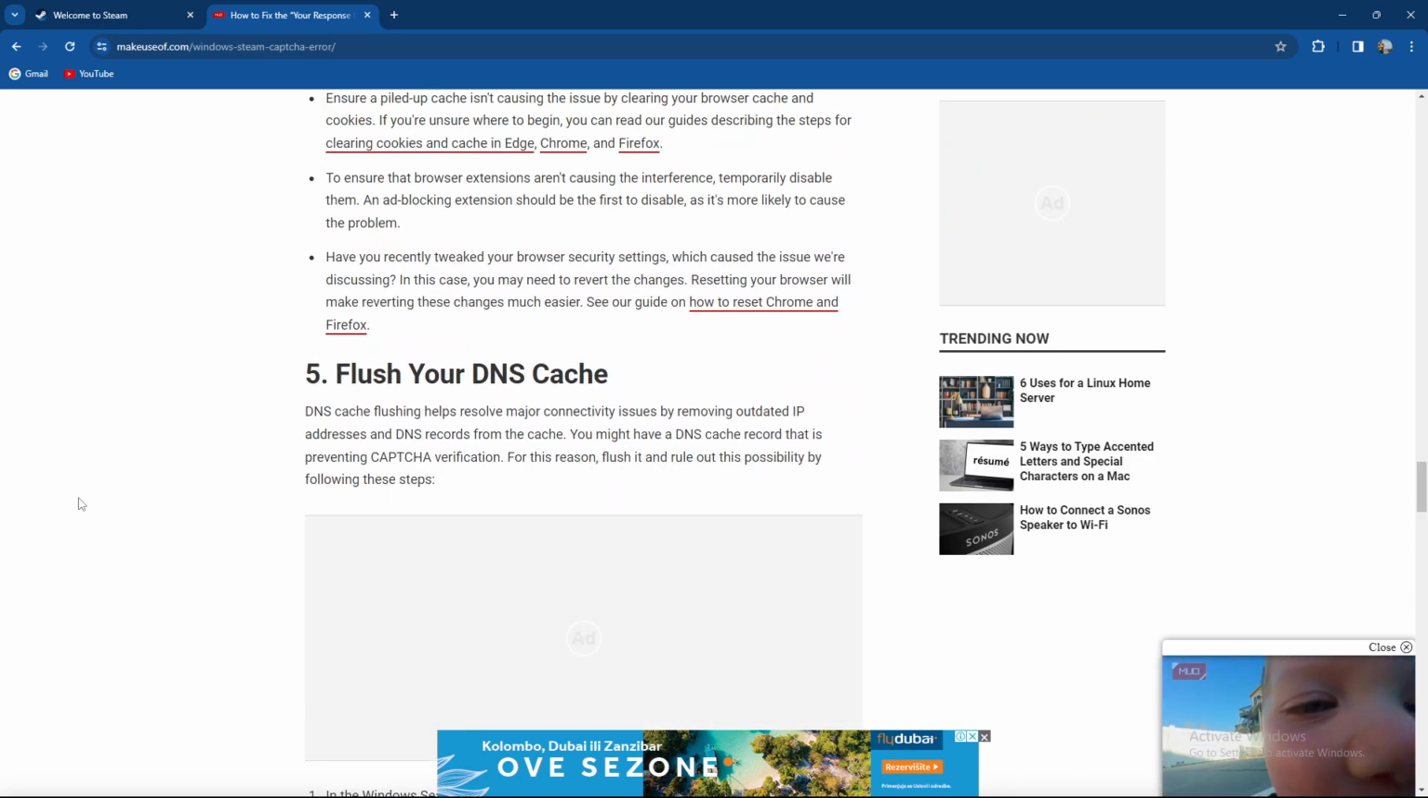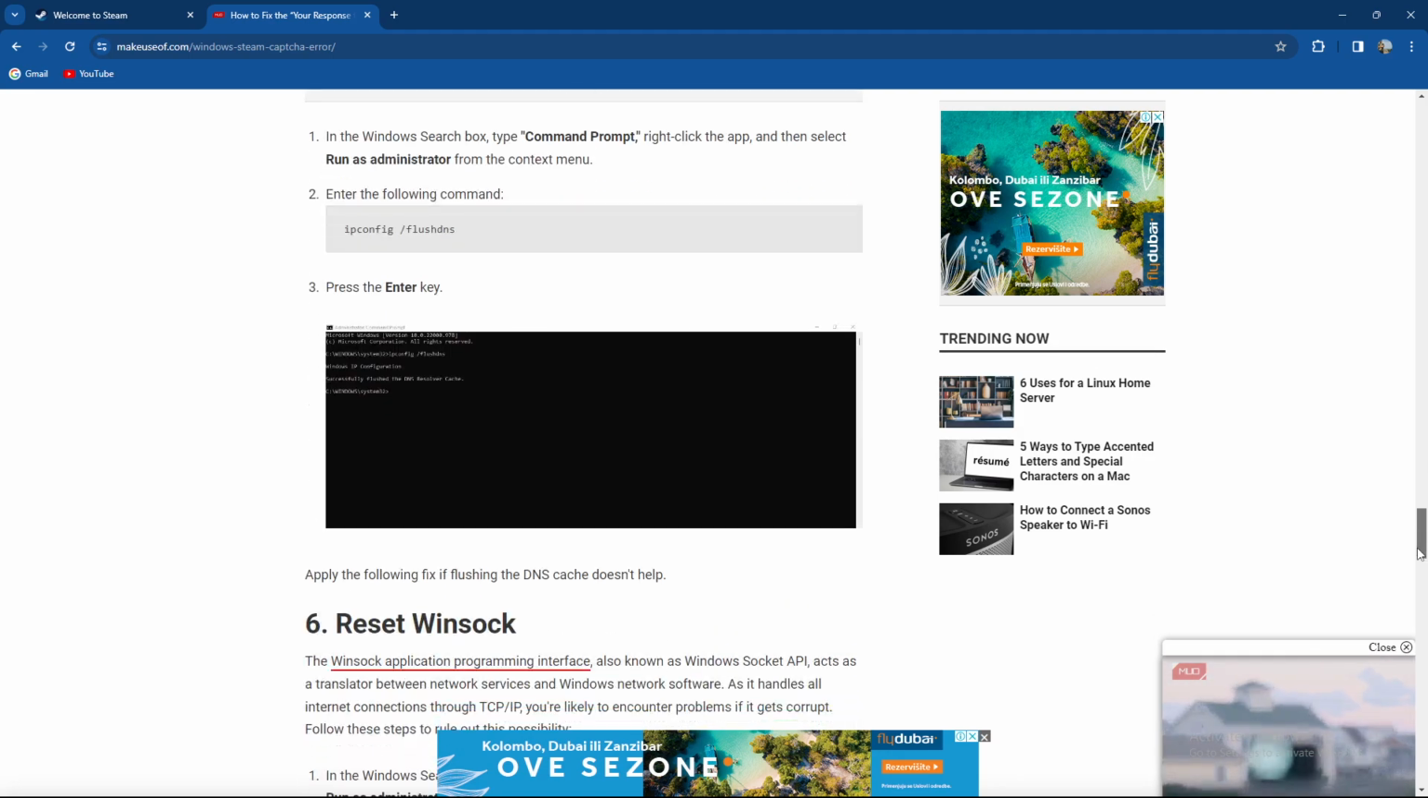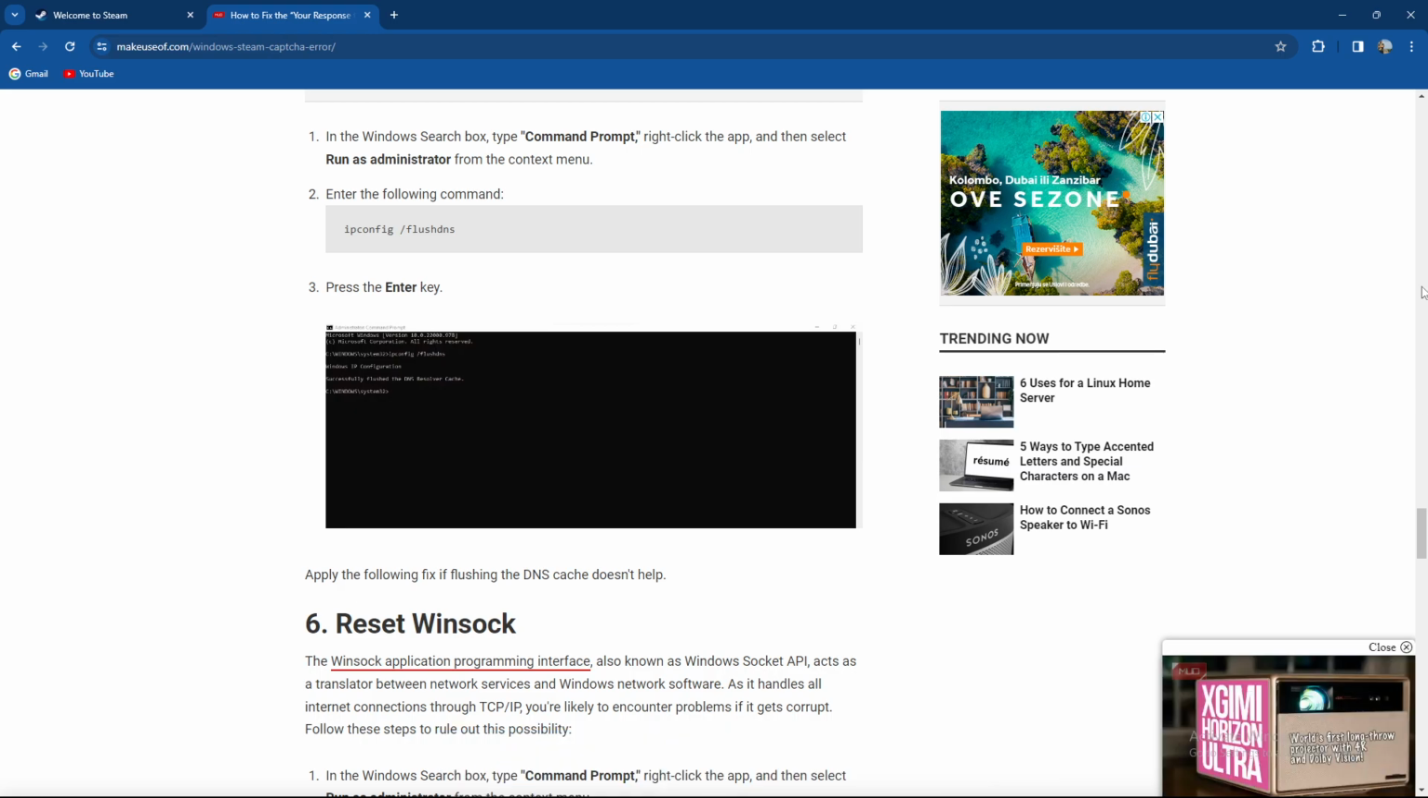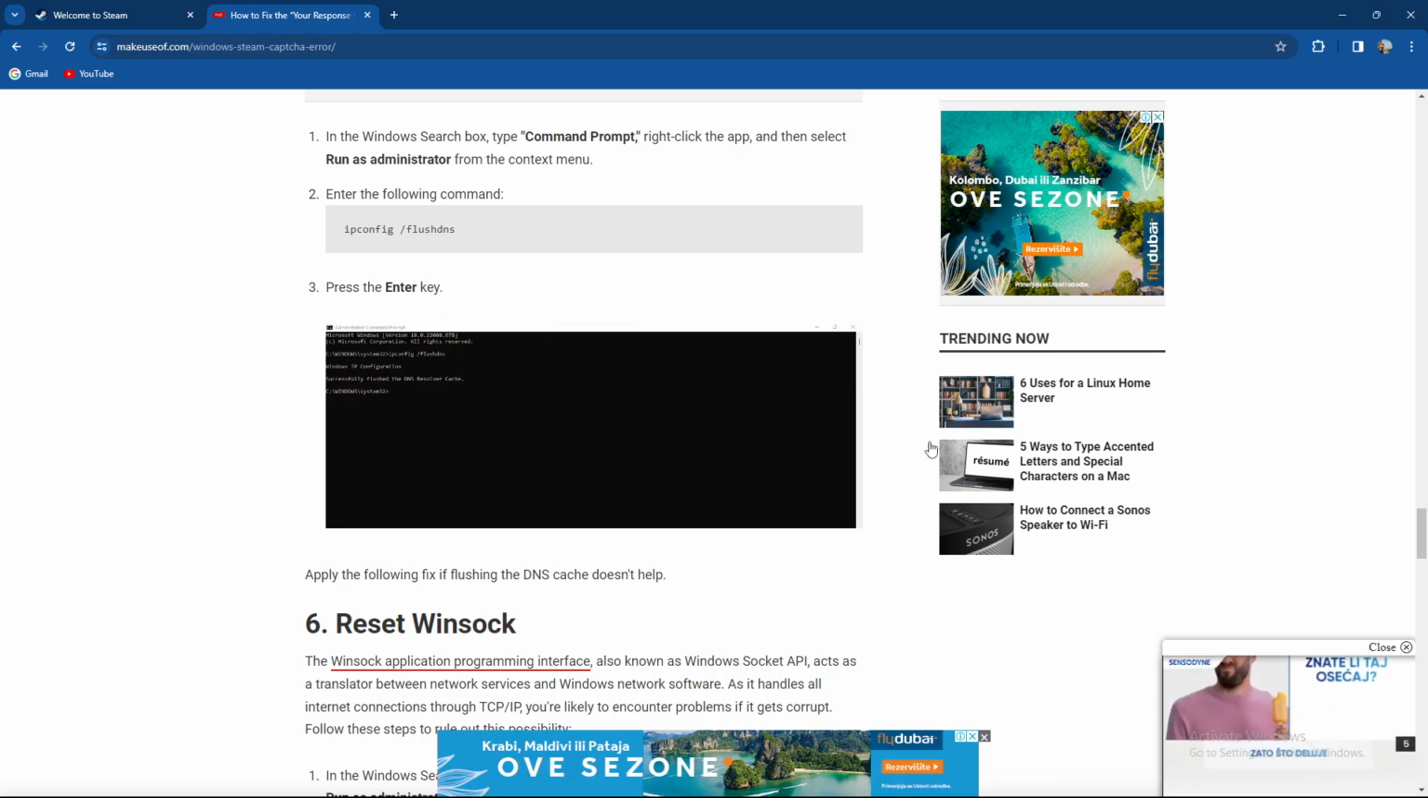DNS cache flushing helps resolve major connectivity problems. Basically, in the Windows search box type command prompt and select run as admin, then enter the following command, which is ipconfig /flushdns, and press enter. Apply the following fix if flushing the DNS cache doesn't help, which is this over here.